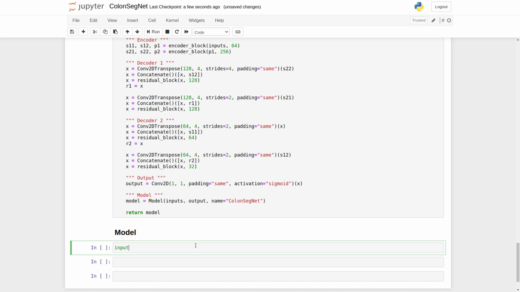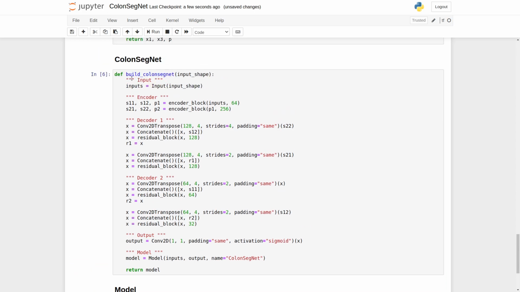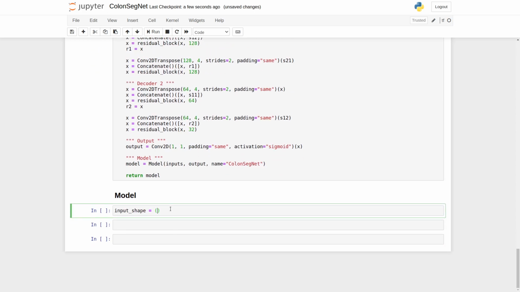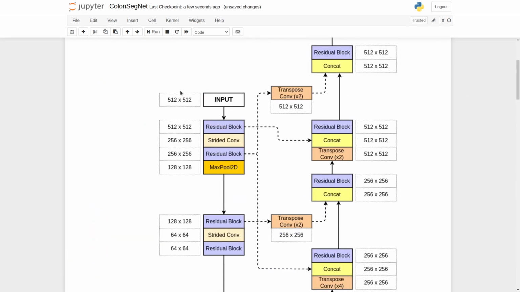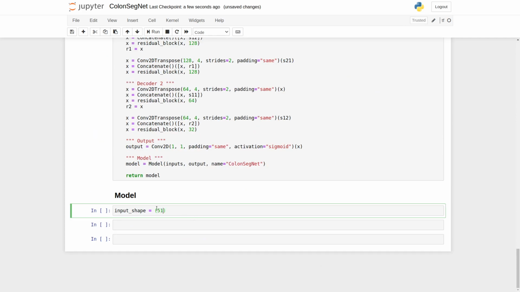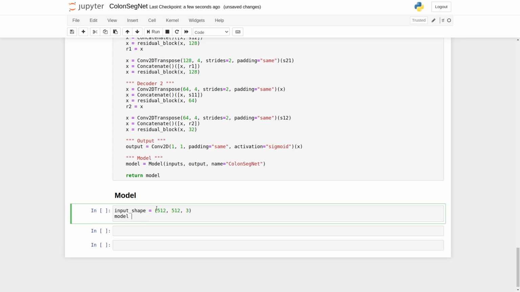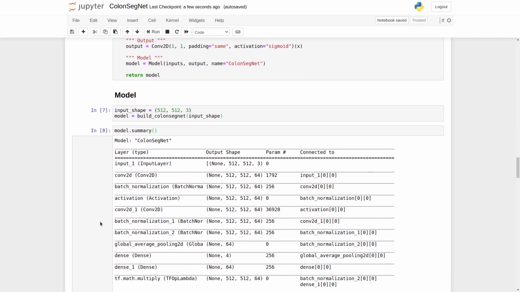So you're going to say input shape. If you remember the function, this build ColonSegNet takes an input shape. So we're going to give exactly the same height and width as we have given in this diagram, that is 512 by 512, and let's say it's an RGB image. So now we're going to say model equals to build ColonSegNet. It's going to take the input shape. So this is done. We have initialized our model. Now to get what kind of information our model has, we're going to print its summary.